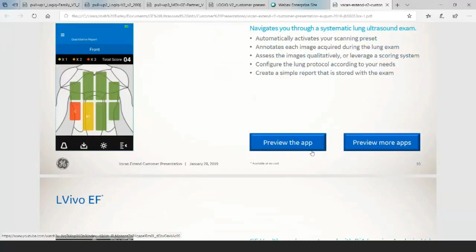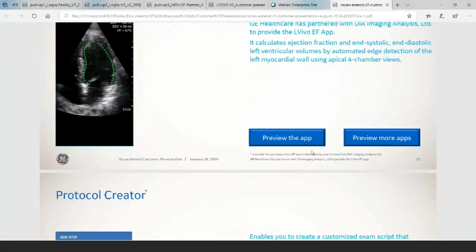It's just listing a few. So you can also create your own protocols to access images and configure your imaging to what you're trying to ascertain from a patient, and then store pathology within the V-scan as well. So that's an example of the Viva, which measures the left ventricle function and gives that ejection fraction reading.